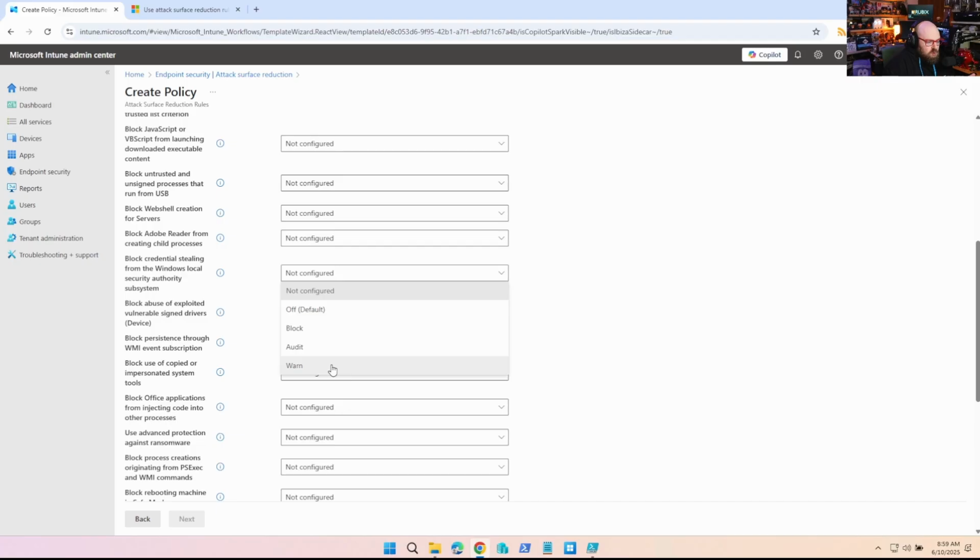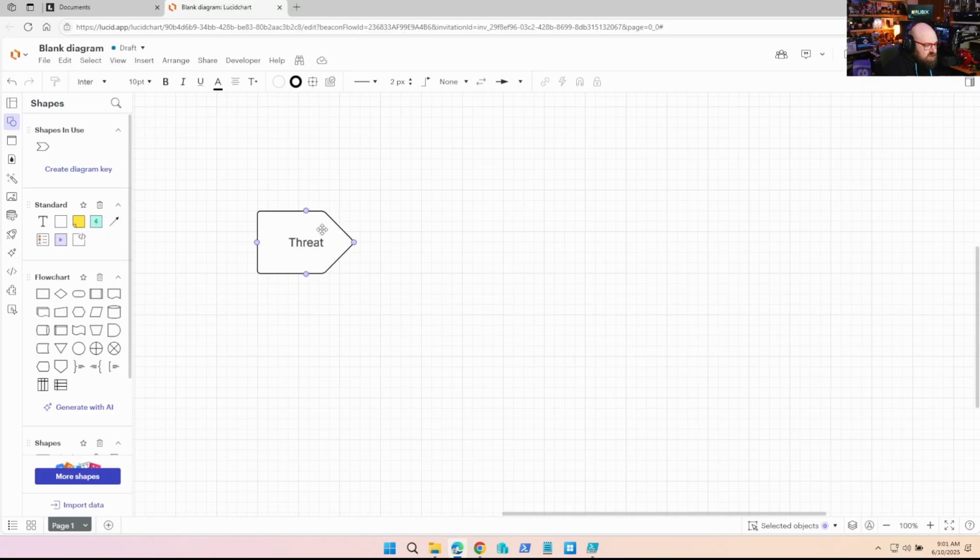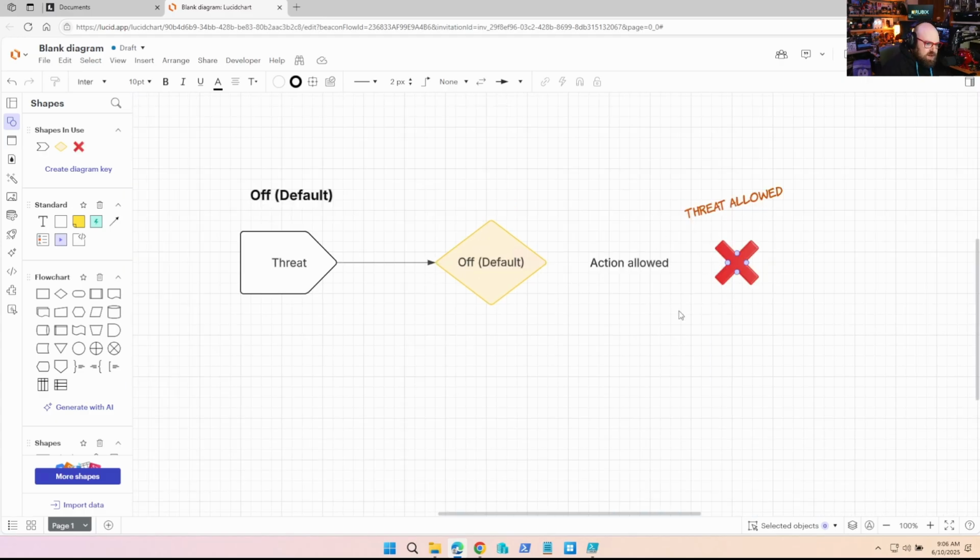But audit and warn. So how do we understand that? Let's talk about the default action. Let's say you have a threat and your attack surface reduction rule is set to off, which is the default. So in that case, the threat was allowed.